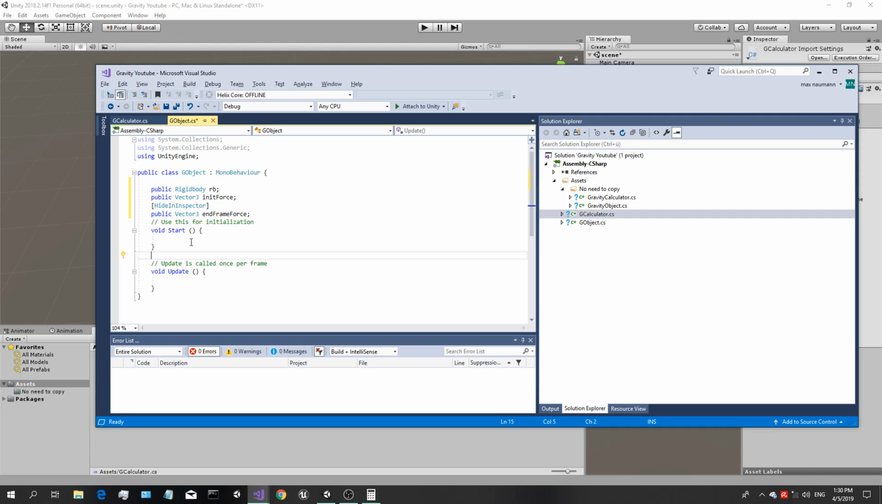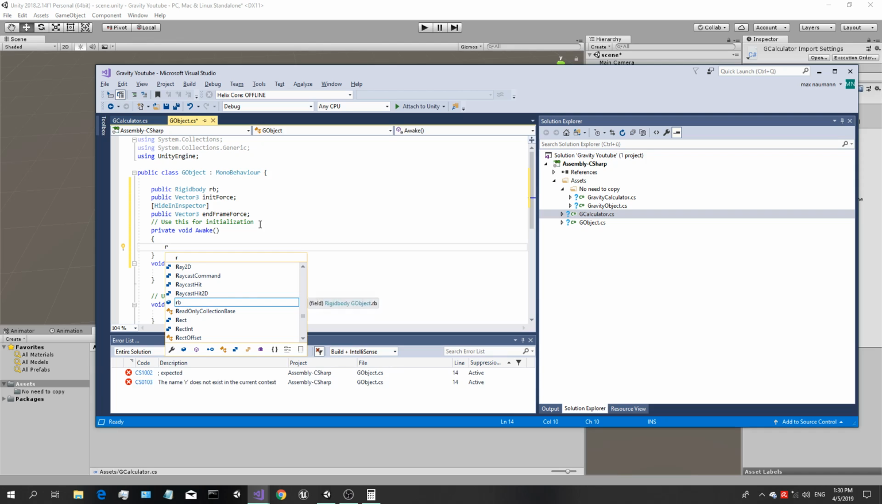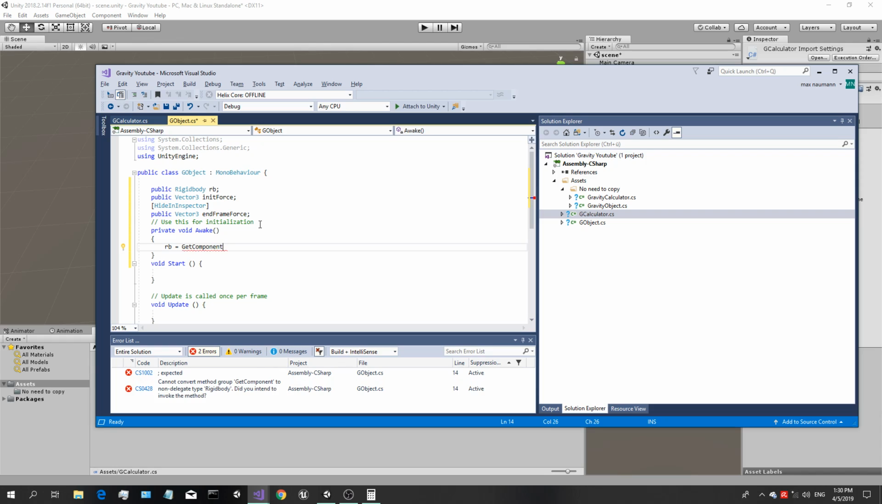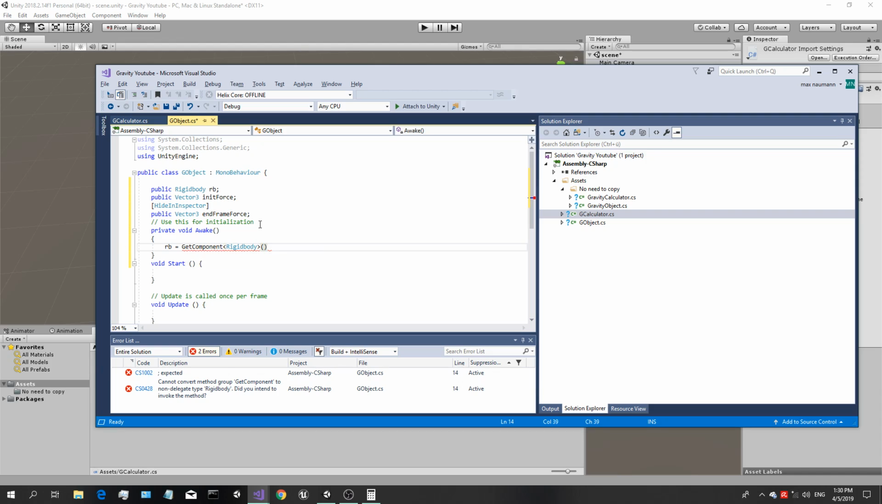And now we can just create an awake function and declare the rigid body. Okay.